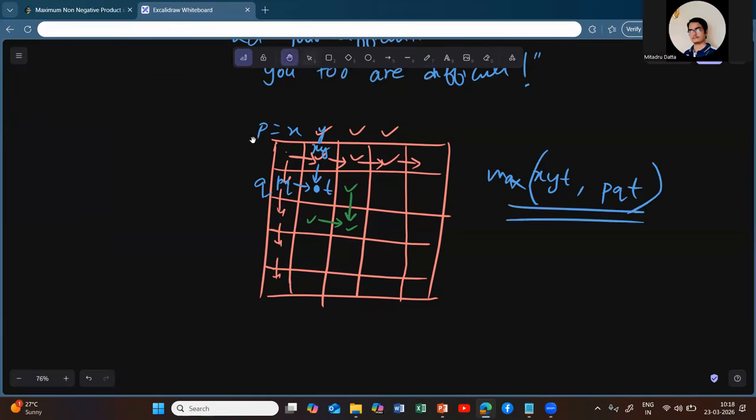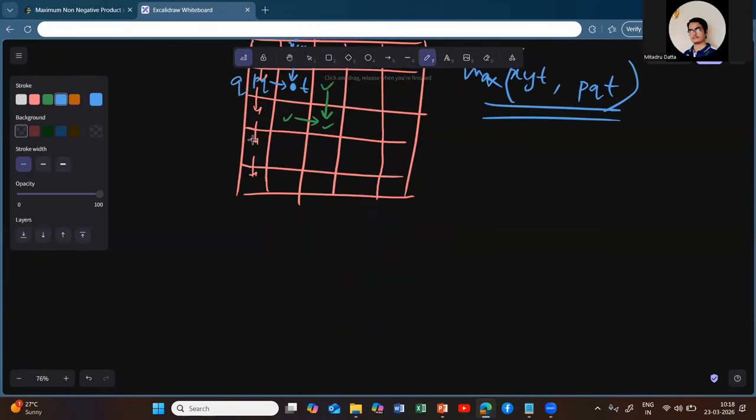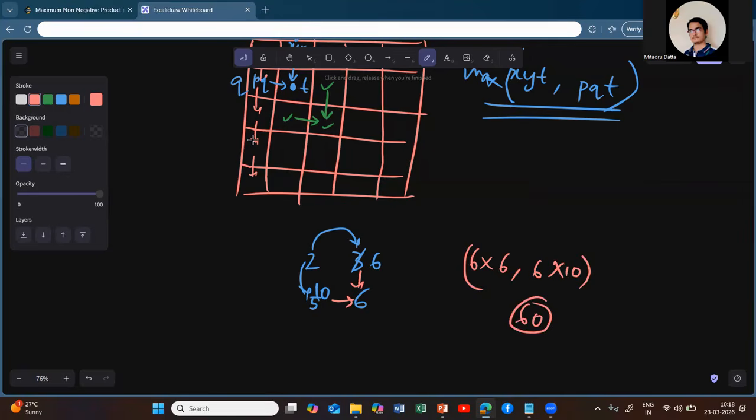So the thing is that, let's say there was something like this in the grid: 2, 3, 5, 6. You see that when you are coming to this cell, it is nothing but 6, 2 into 3, the possible product. If you are coming from 2 to 5, it is nothing but 10. And now when you are coming from this and this, you have two choices. You have 6 into 6, which is 36, and you have 6 into 10, which is 60. So the maximum among them is 60. So till now, the optimal possible path is nothing but from left to right.